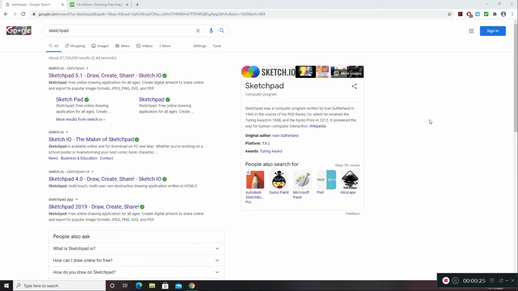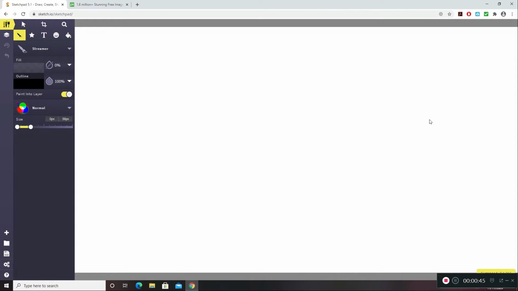If you have a computer and access to the internet, you can actually use a free website to draw and create your own logo. All you need to do is go to Google and type in Sketchpad, and the first link you see here should be sketch.io. Click on that and you have the website where you can draw online.